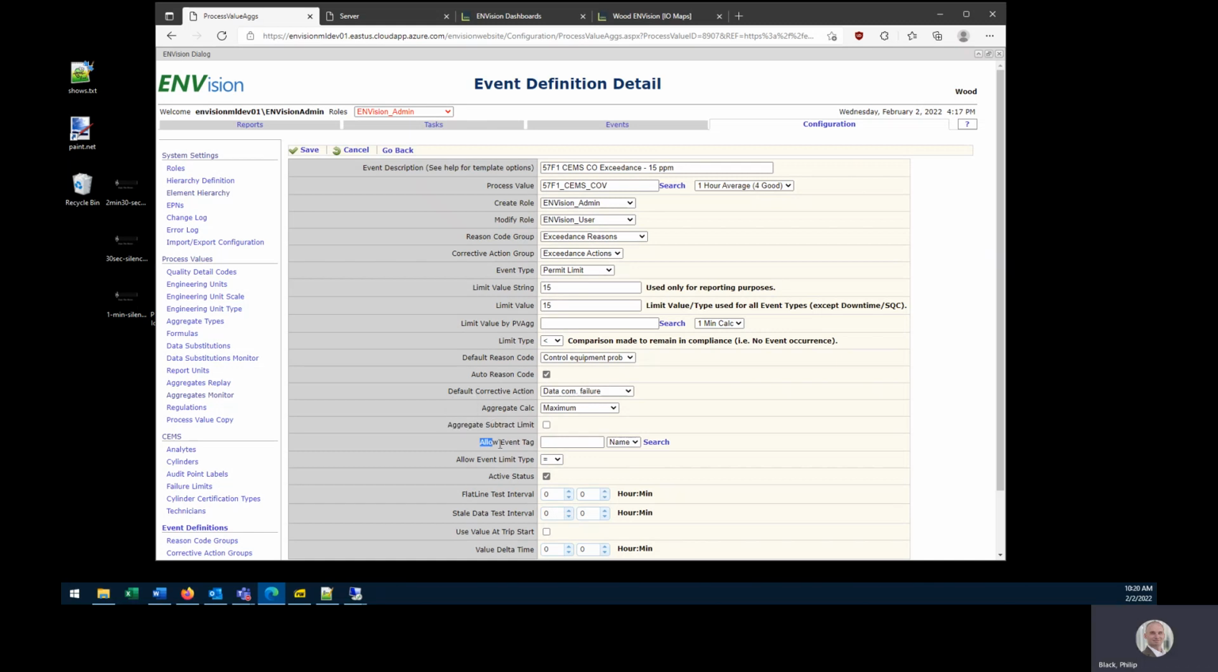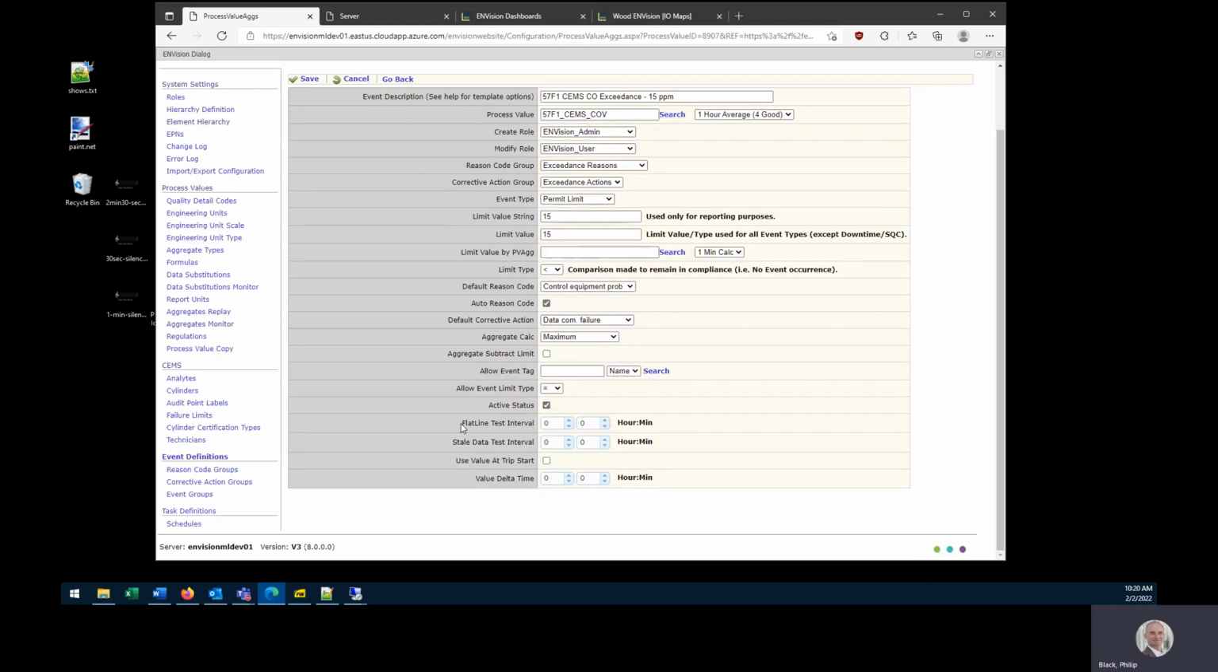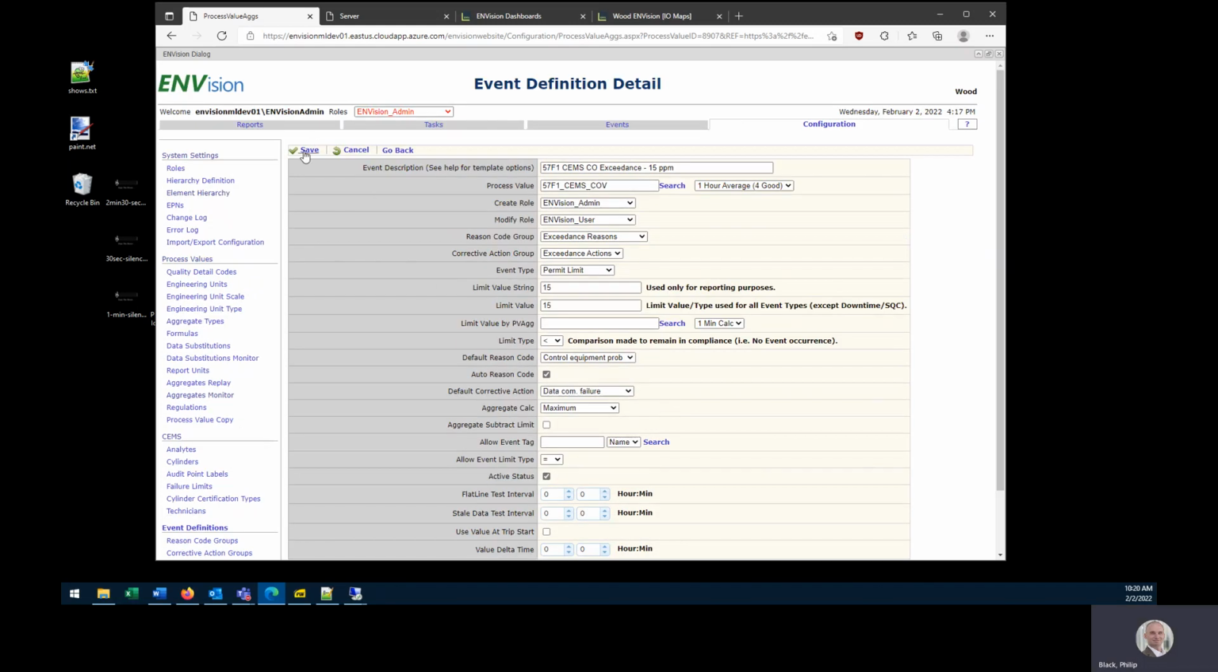The eval event tag is a tag that allows you to suppress the generation of the event, meaning this event will only occur when an external tag is a specific value. That's not going to be covered in this video as well. Active status, you need to make sure this is checked. We're not going to cover the other examples for a simple permit limit or limit event. From there, you click on Save.